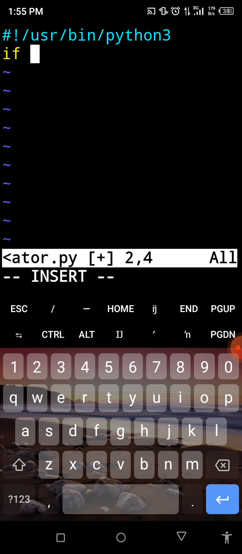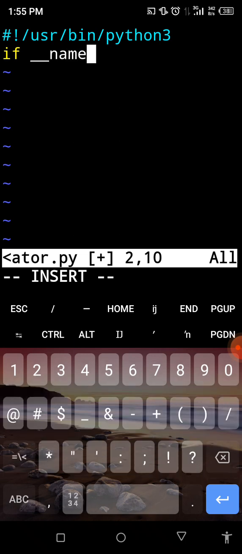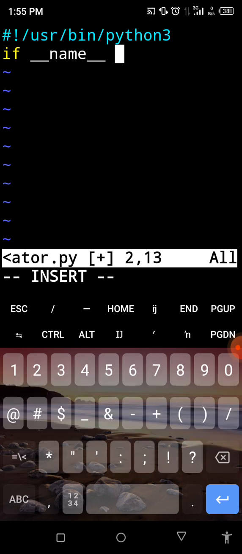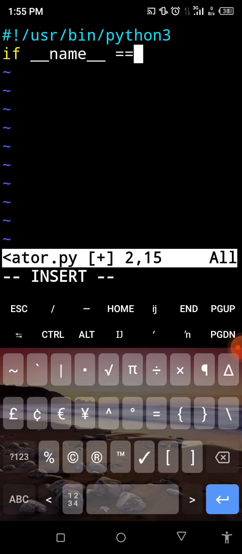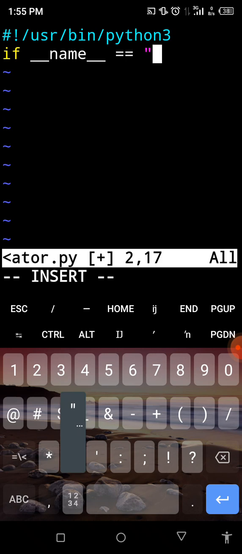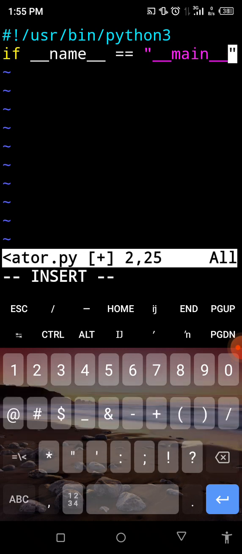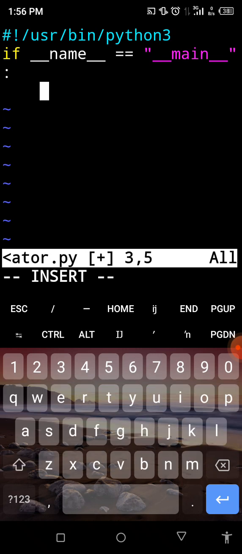If I told you that this is very important: if underscore underscore name underscore underscore is equal to underscore underscore main underscore underscore, just like that. Then you put your colon and go to the next stuff there.